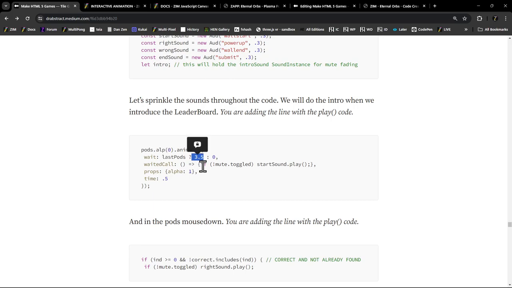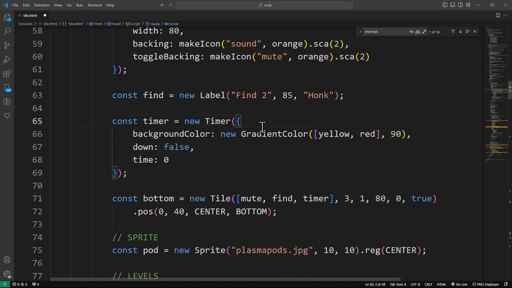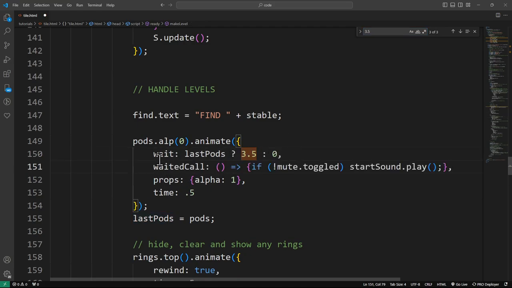Remember that 3.5? This is every time we run a level. So if we don't wait anything, waited will be zero, but that's okay. The waited call will still run. And this is what we're saying right here. So we're going to put that in a waited call. We'll talk more about it. That's in the pods.animate 3.5, Control F. 3.5. There we go. And now once we've waited, we're going to be animating in the new pods.